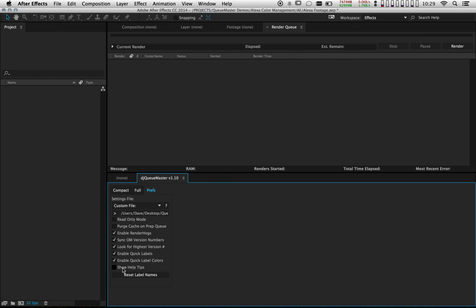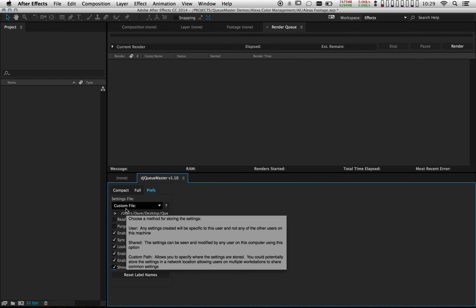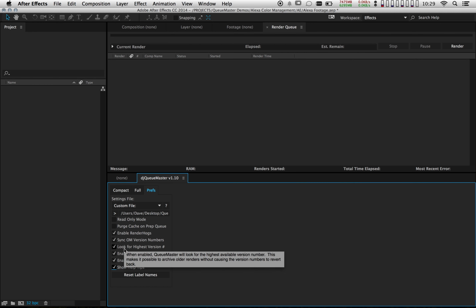The last checkbox we have is Show Help Tips. This one's pretty obvious. When you mouse over any of the controls in QueueMaster, it'll give you a detailed description of what that control does. After a while, you might find this is getting in your way, so you can disable it.